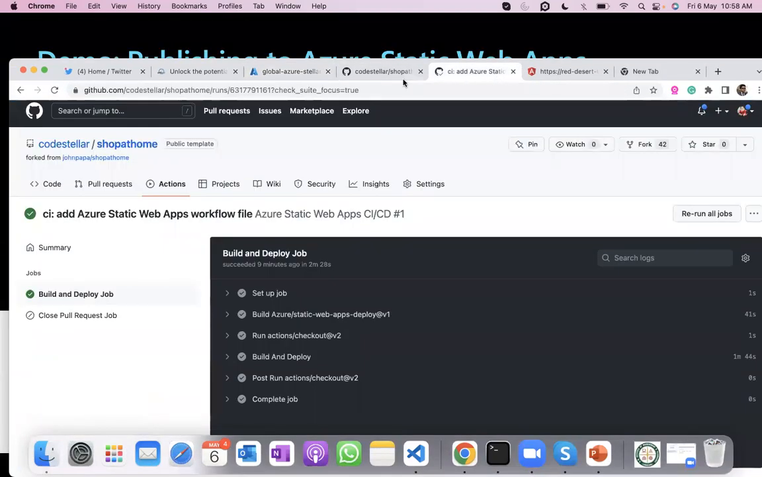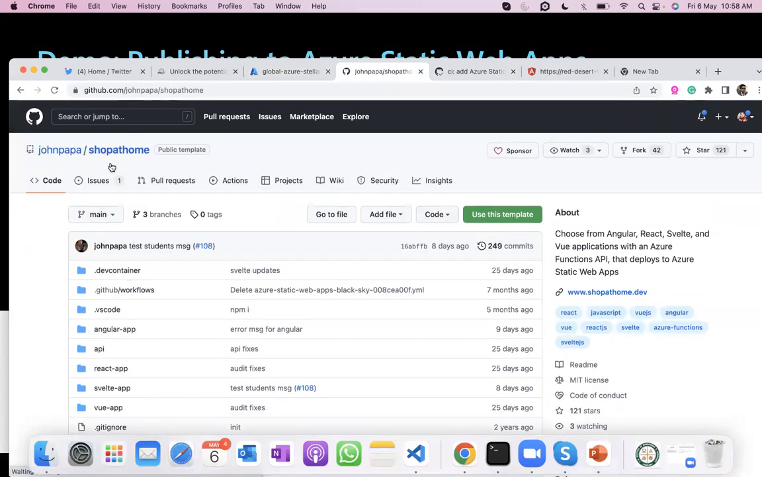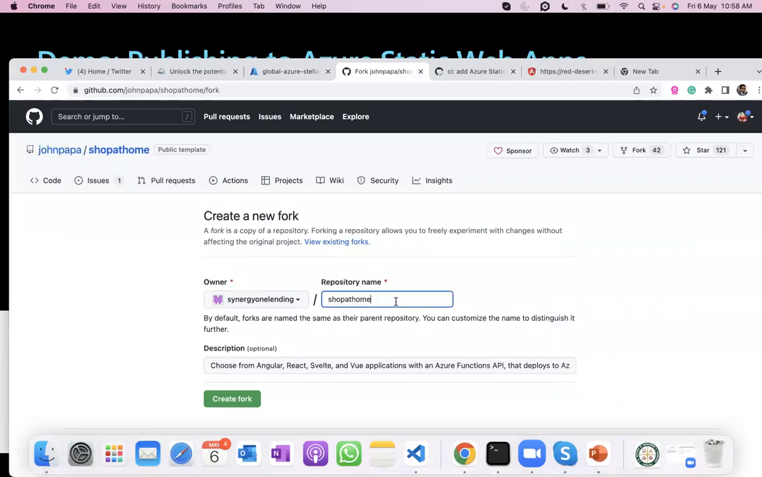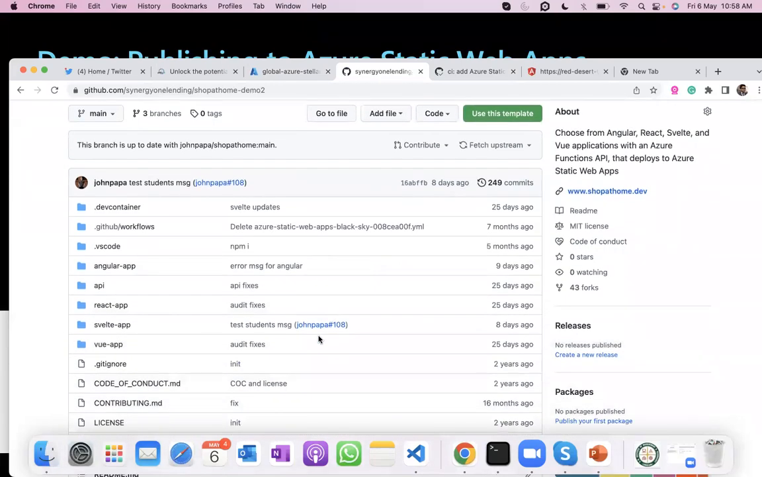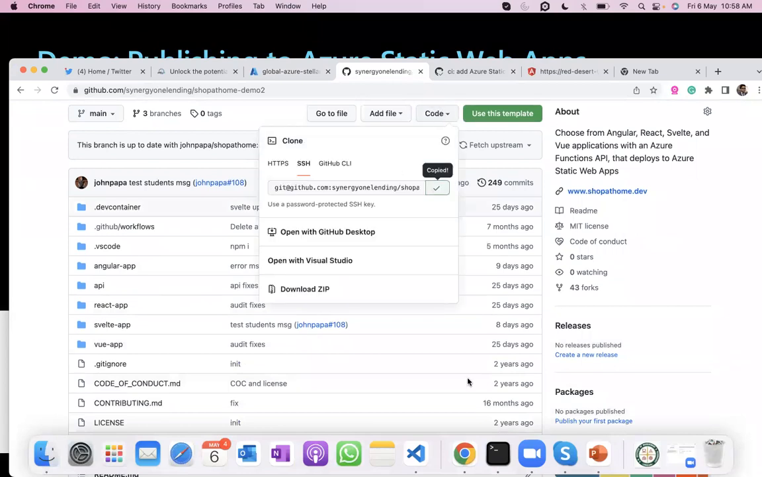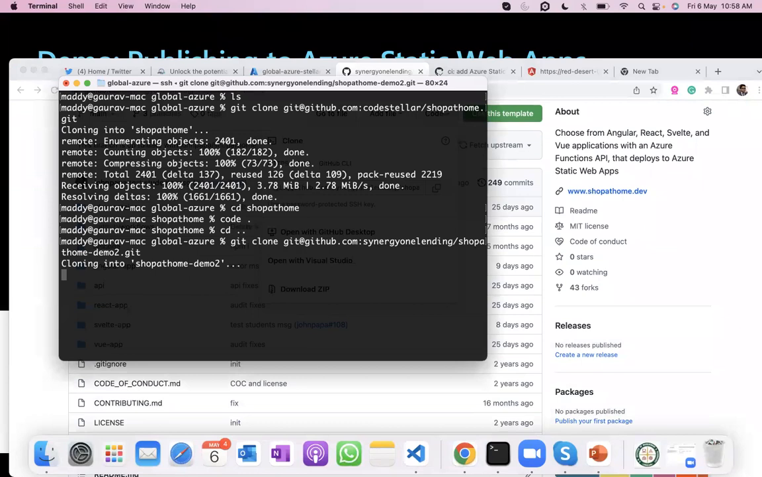This is the real repo that we took, and you can simply fork it. This time I want to do the demo again. You can go through the code because it has Angular, React, and Svelte applications. You can clone it on your system. So I'm going to do a git clone once again, and you can then run your applications.